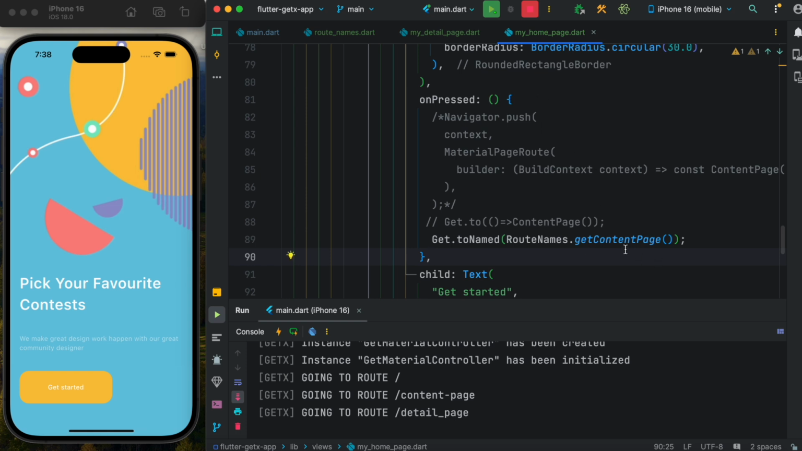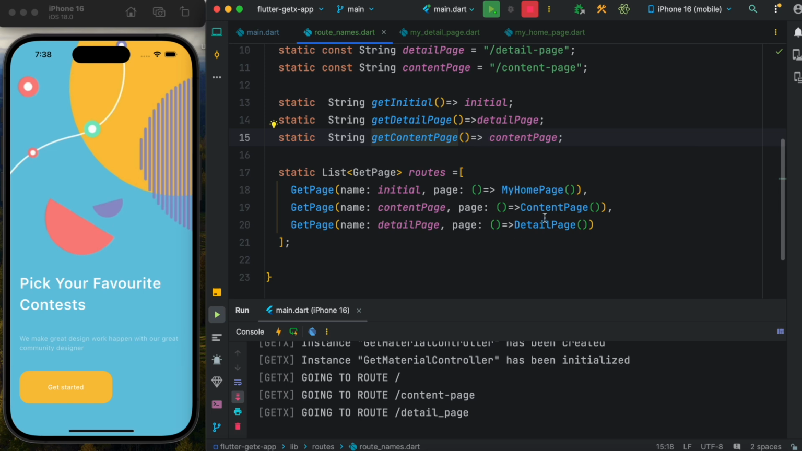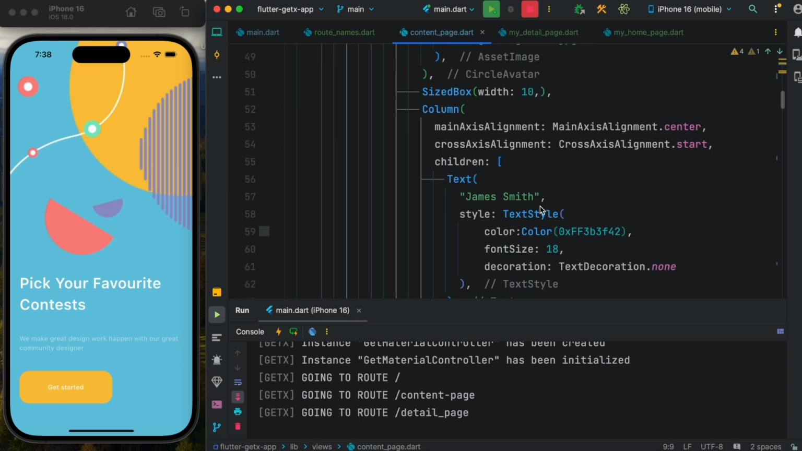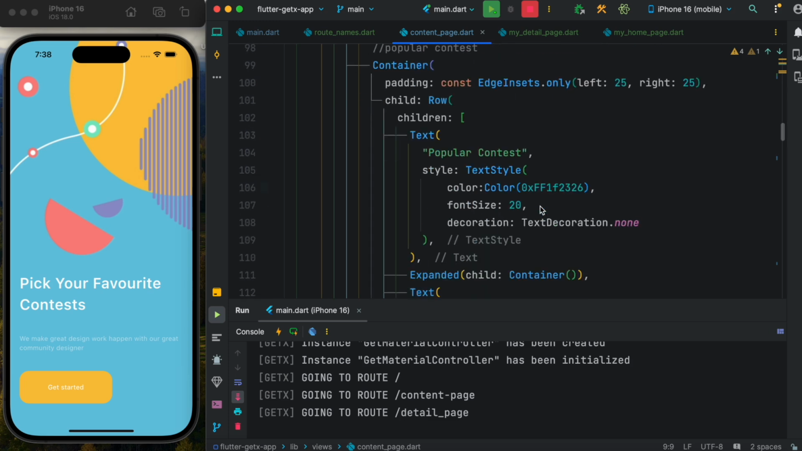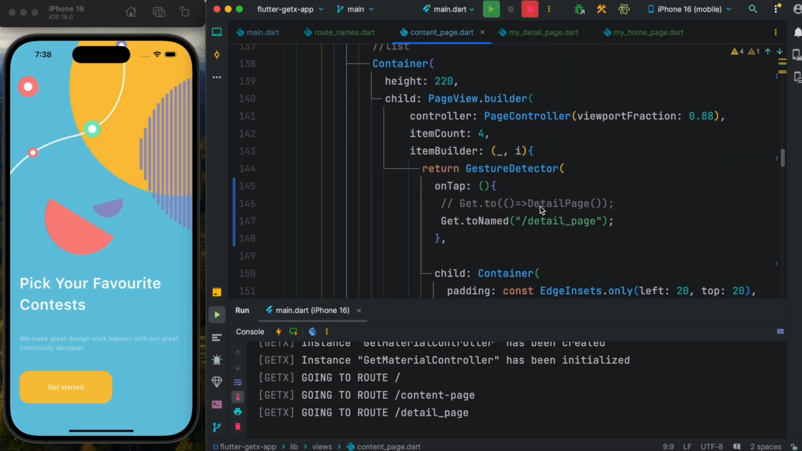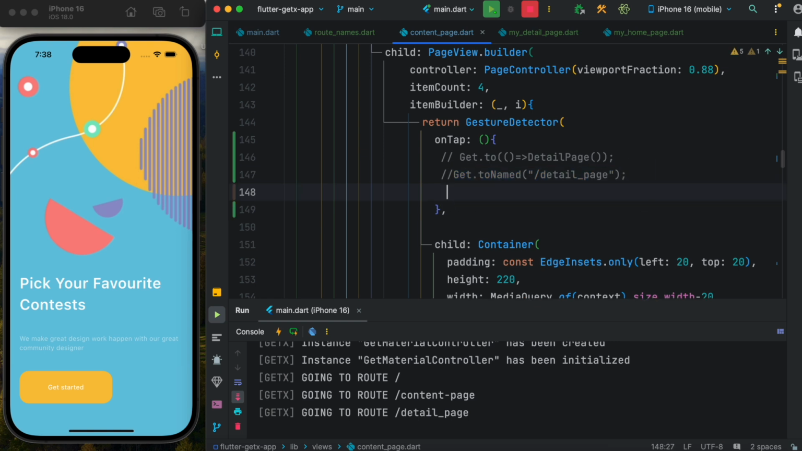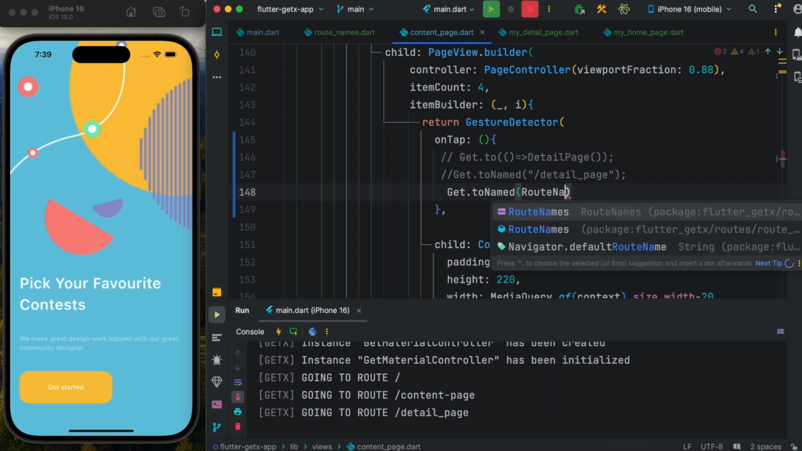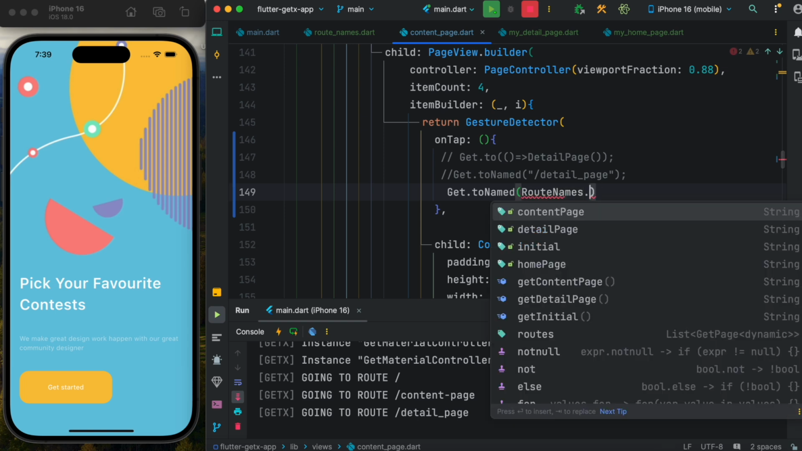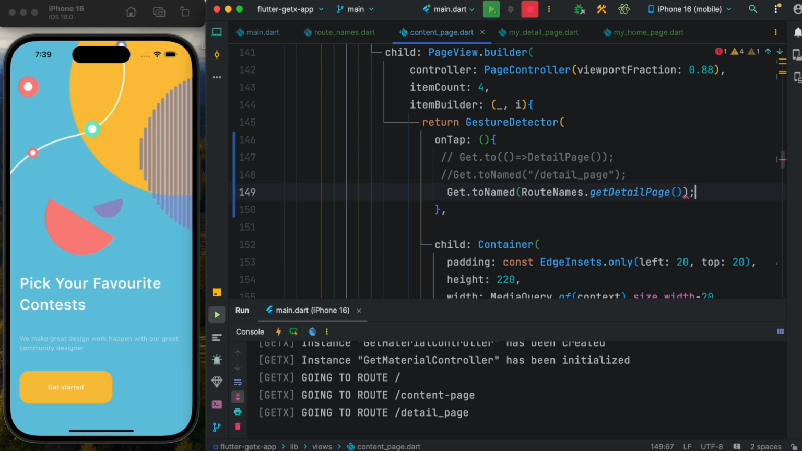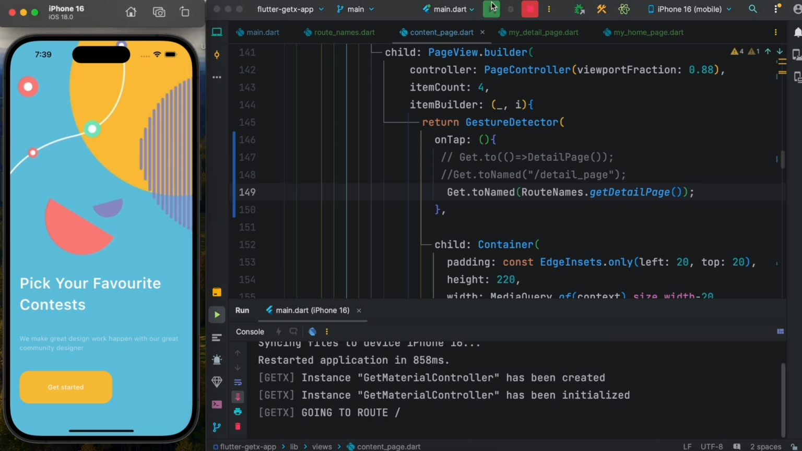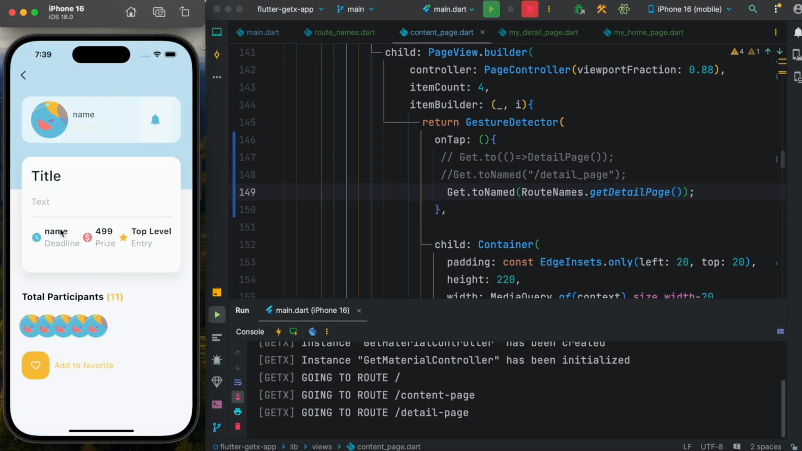So now let's go to our get content, which is this one. And then over here, we know that there is a routing system that we have worked on before. So we are going to find that one. And that was over here. So we are going to make one more upgrade. So here, instead of doing it like this, we do route names dot get detail. Okay, right. So now let's click on this, beautiful.